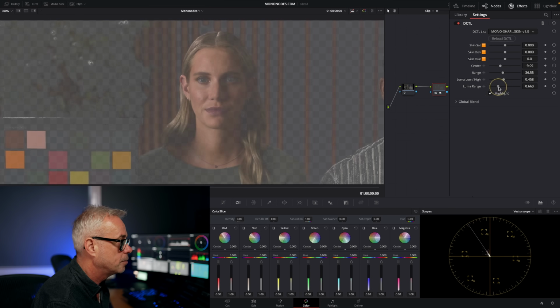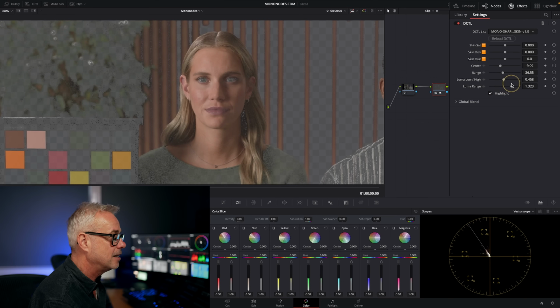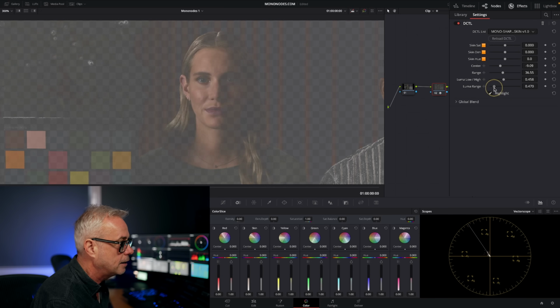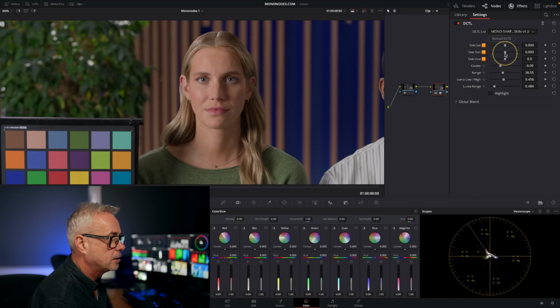So if I just bring my luma range back, you see that we're seeing it as skin tone and not as a flat log image. So this really helps me when I'm defining the areas that I want to specify in my effect. So I'm just going to take the highlight off here, and let's just have a look at the density.